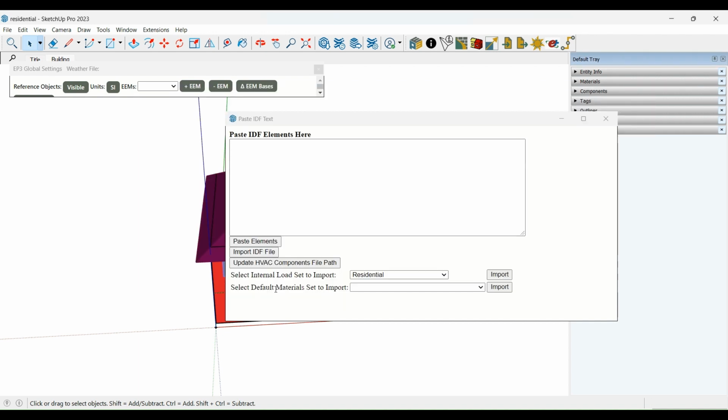I can also import default material sets. These are the ASHRAE 90.1 baseline sets of materials. This is for Appendix G material sets. So I will select for climate zone 5 and say import.